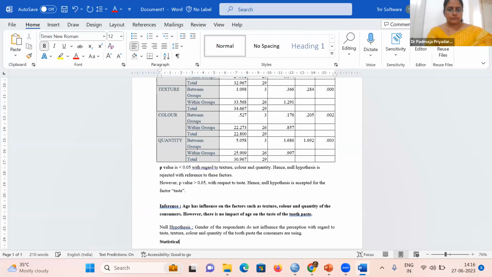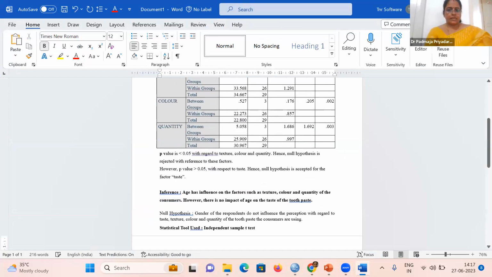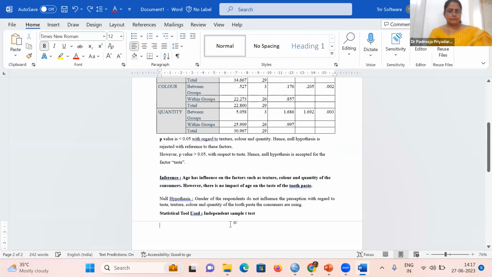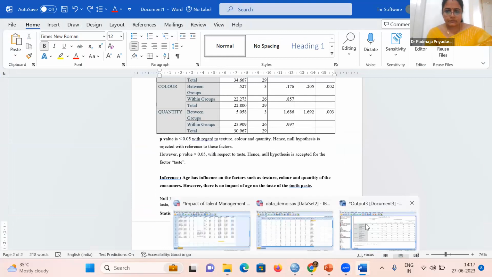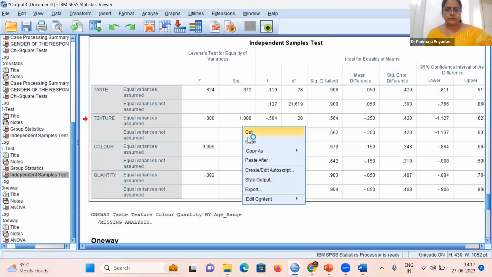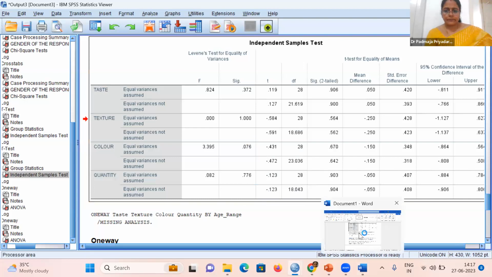Statistical tool used: independent sample t-test, and we can copy the table. This table we can copy.